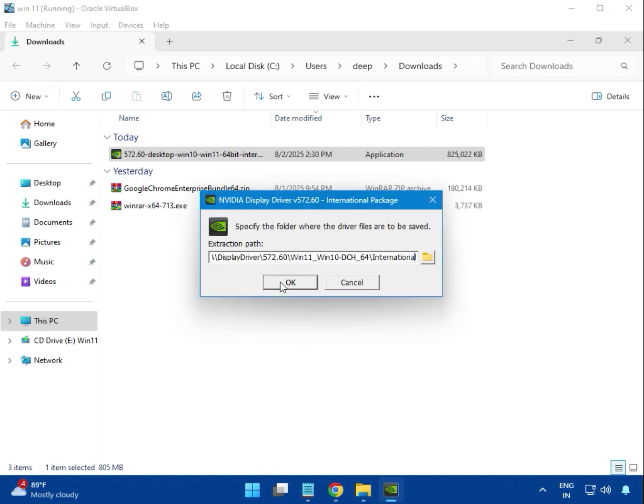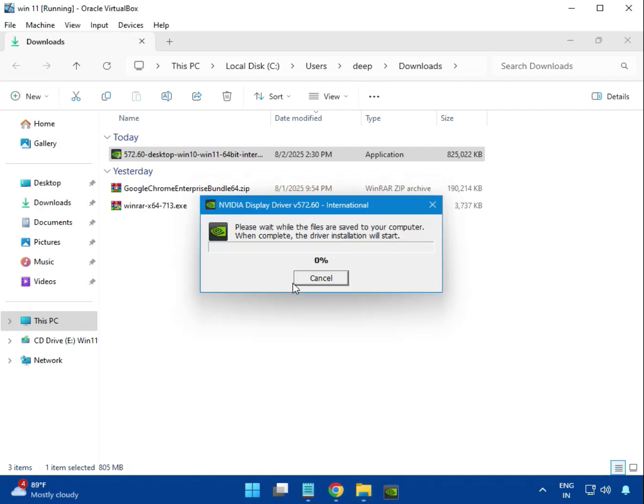Then click on OK. After that, you can see it is extracting the drivers to your system for the installation. Please wait while the files are saved to your computer, and when complete, the driver installation will start.